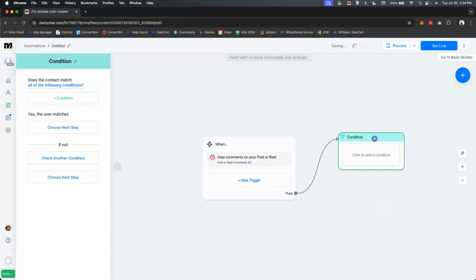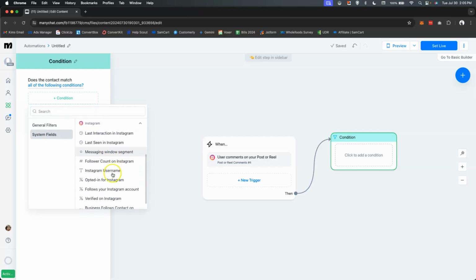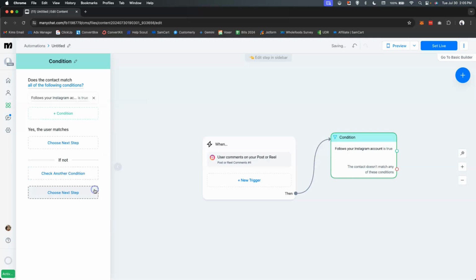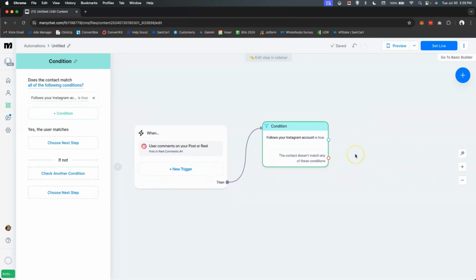Now, a condition means that before we send them a message, certain criteria need to be met. So what can this be? Like we had originally discussed, we want to see if this person follows us. So we're going to go to system fields, and I'm going to scroll under the Instagram section. And we're going to check if the person follows your Instagram account. This is a yes or no condition. So I'm going to click on this one and move this a little bit to the side. Let's say that this person does indeed follow us. Yes, they do follow us.